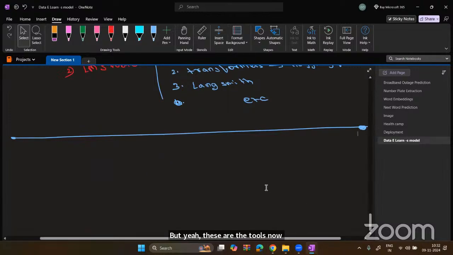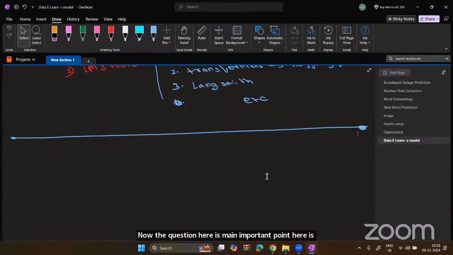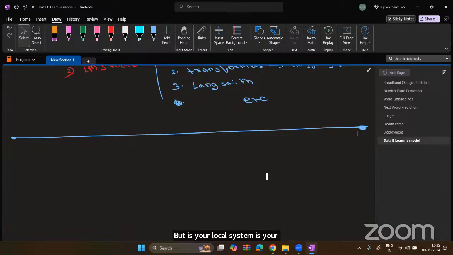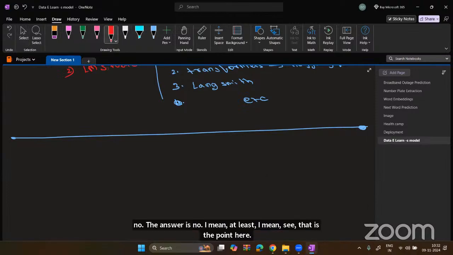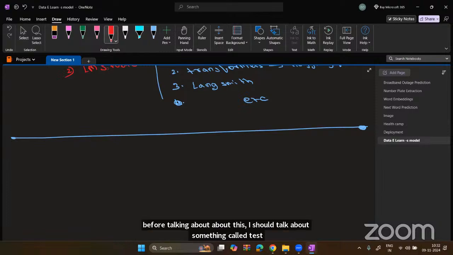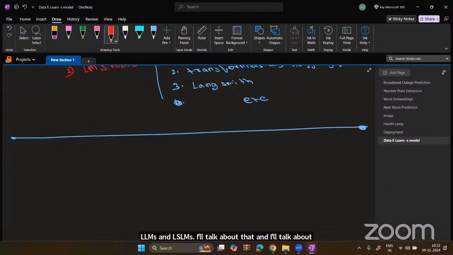Now the main important point here is, we are saying Ollama can be used for running your models on your local machine, but is your system right now capable of running these models? Obviously, the answer is no. For every model, before talking about this, I should talk about something called LLMs. I'll talk about that, then I'll talk about the computation power.